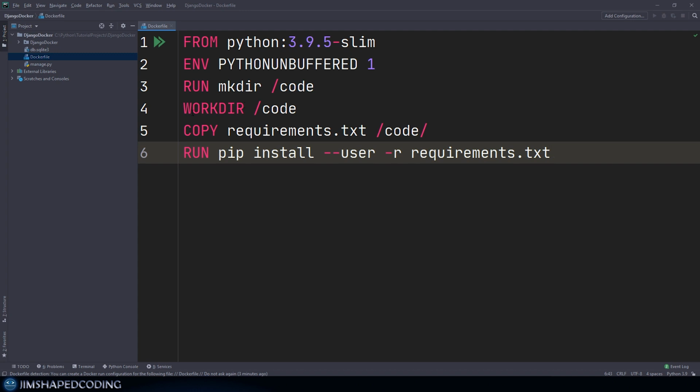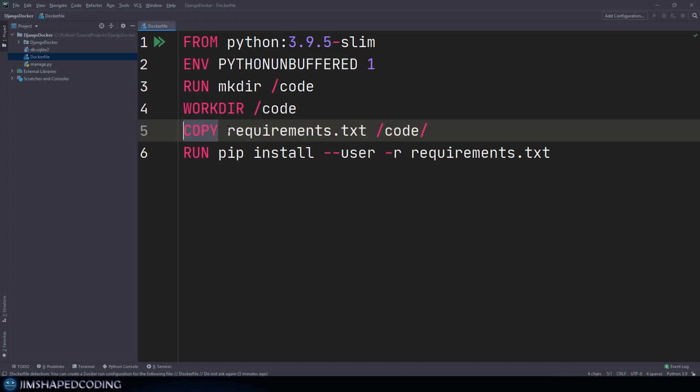inside this image. Now you can see how I use the copy command, and then we copy some requirements.txt file to the code directory. Now this file is not really existing right now, but I'm going to create it, and that is just a convention text file that will allow us to basically declare our Python libraries that we'd like to install once we prepare this image.